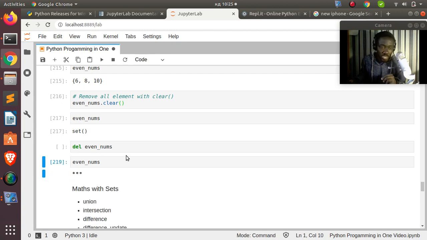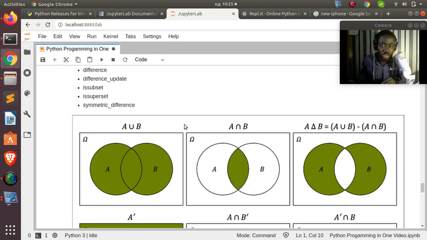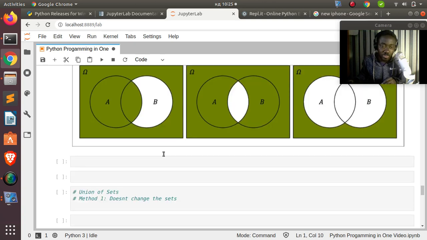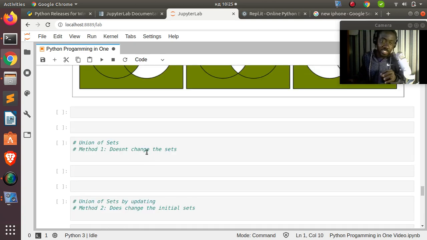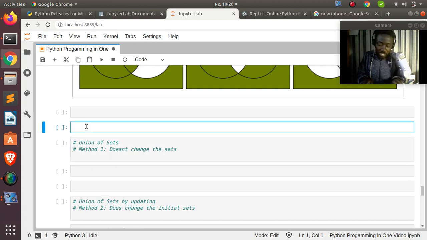Very interesting. So let's see how to do some math with sets. In case you are given an assignment and you want to do union of sets, intersection of sets, or difference of sets, let's see how to work with it. This is a picture to show you about them. This is a union of set A and set B. Another one is an intersection of set A and set B, and then the rest. There are several of them, so you can check them out. Let's see how to do a simple union of sets. This one doesn't change the set. Let's create 2 sets. I'm going to call it set A.